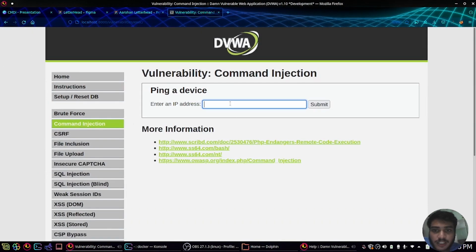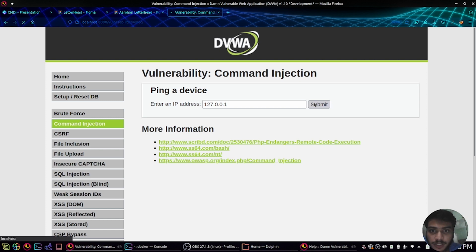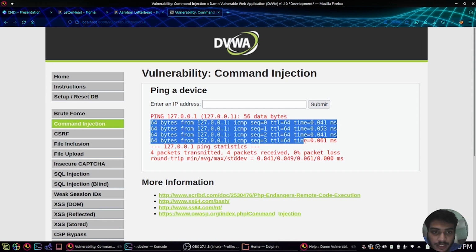So let us give a very common IP address, that is the localhost, that is 127.0.0.1, and click on submit. And as you can see here that I got the 4 ping requests.